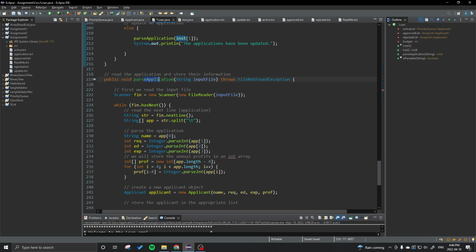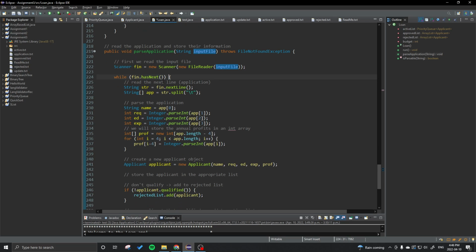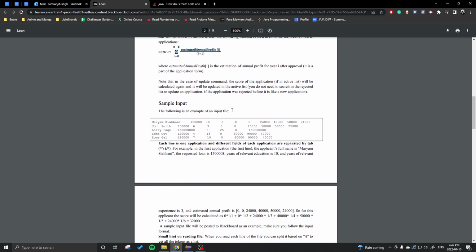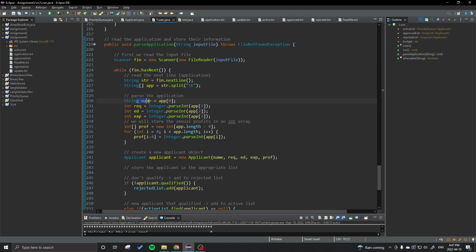So here's parse application. We give it the input file name and make a new scanner object, read from the file, and while we have applications, we read the file and split it on tab, because every single sample input is going to follow this format exactly. Otherwise, if we actually had to check, it would be a lot messier, but we're going forward with the assumption that the sample input and also the updated input will follow this exact format. And so we just read off here.